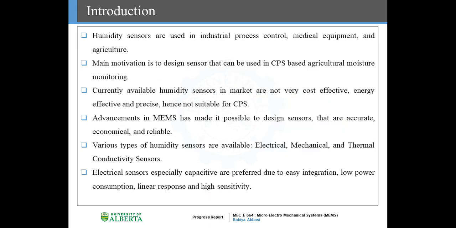Humidity sensors are commonly used in a variety of industrial applications. Hence, the main motivation behind designing this sensor is cyber-physical system-based agriculture moisture monitoring. Currently available humidity sensors are not very cost-effective, energy-effective, and precise. Hence, they are not suitable for cyber-physical system. Thanks to advancement in MEMS, it is possible to now design accurate and reliable sensor. Mass fabrication is also possible now.